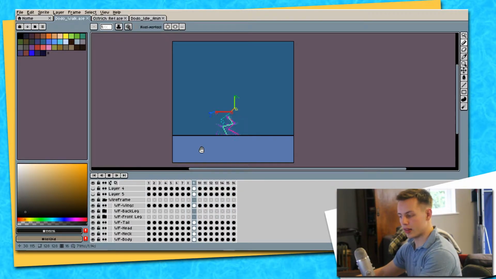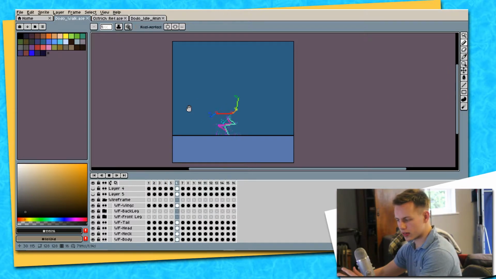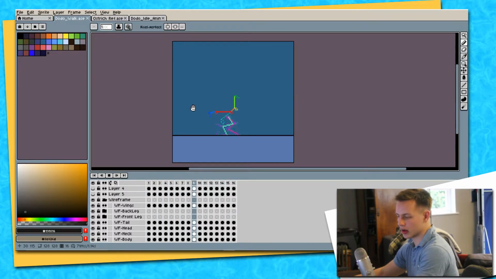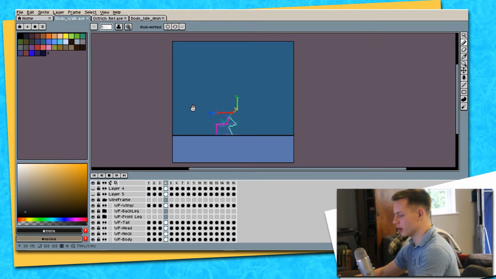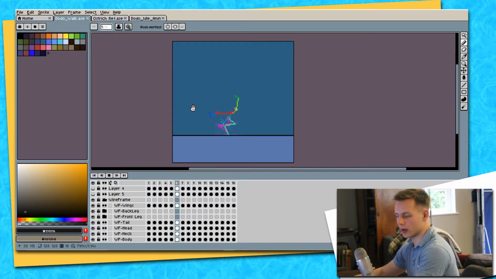And this is where the wireframe comes in very handy. I don't know if this is something other people do, but this is something I've kind of developed over time, and it's just a way for me to plan what the movement of the dodo will be before I go in and fully paint it.